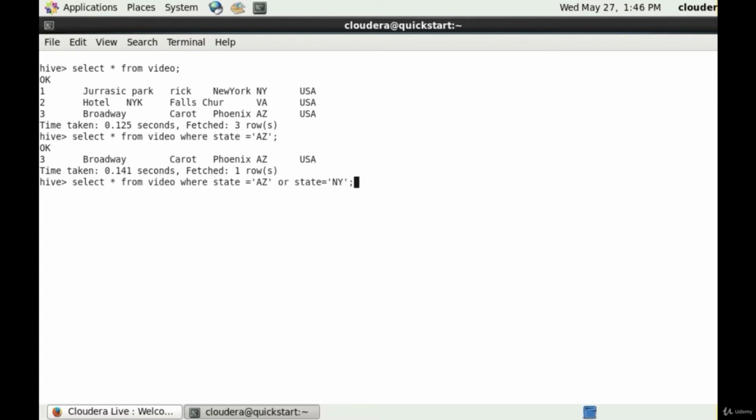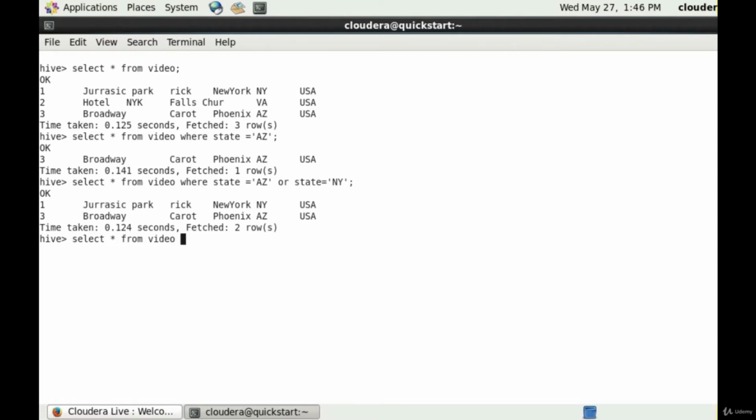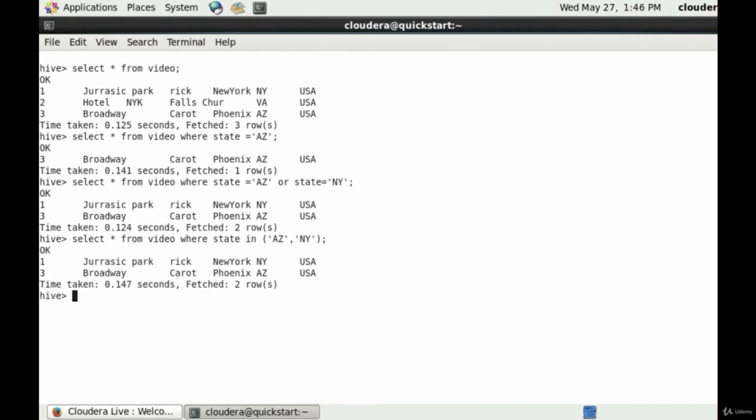So where state is equal to Arizona or state is equal to New York, this will bring both the records because we have both of them, Arizona and New York. So the or clause will bring both of them. Instead of or, you can say in. So state in Arizona, comma New York. This will fetch both the records, Arizona and New York.